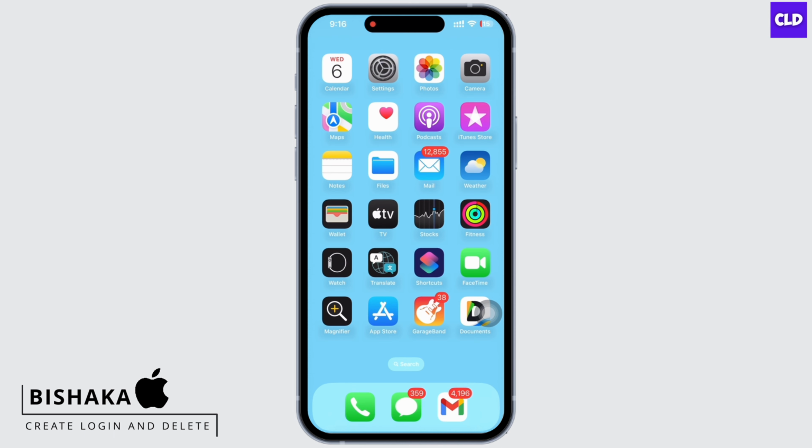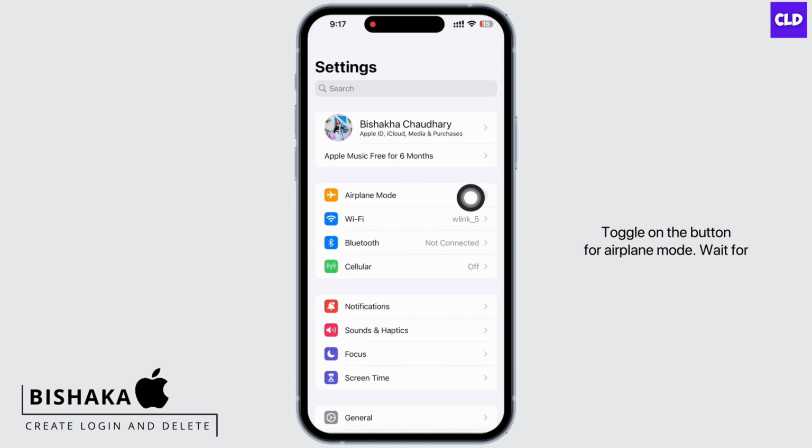This common issue can be fixed by reconnecting to your cellular data carrier. To do that, launch the Settings application on your device. Toggle on the button for airplane mode. Wait for a minimum of 10 to 15 seconds before toggling it off again.